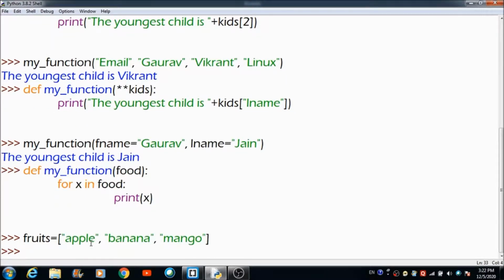Let's press enter. Now if you want to pass this as an argument, or you can say as a value for this function, you can just copy this function from here, and till this point we need to copy, right? And instead of this food, this is how you can pass a list as a parameter.